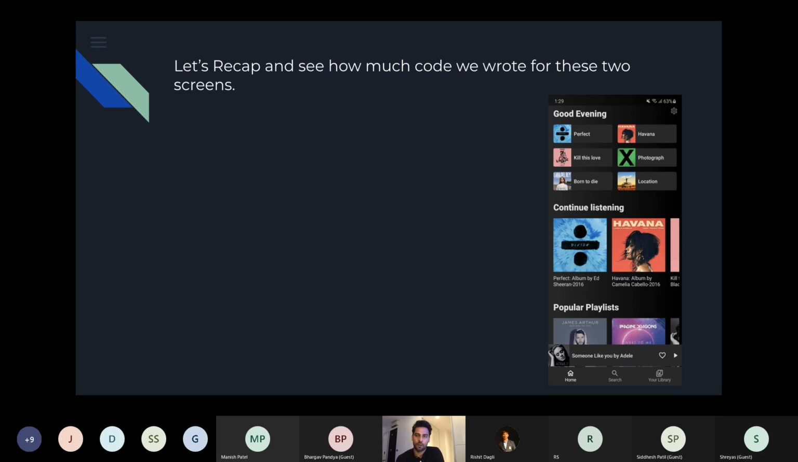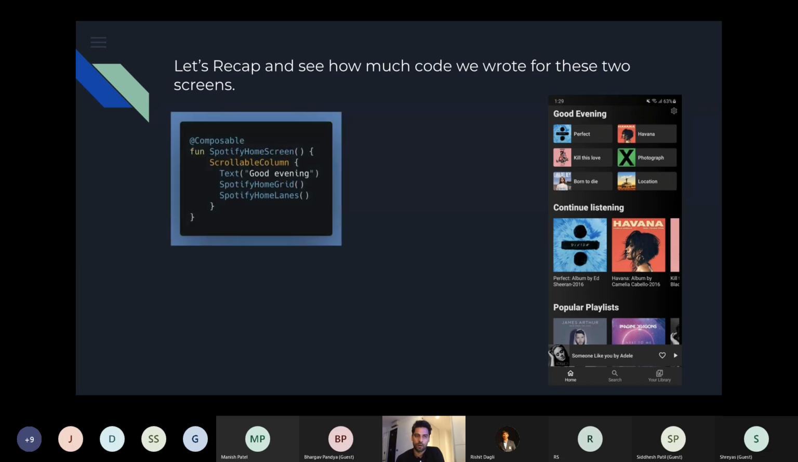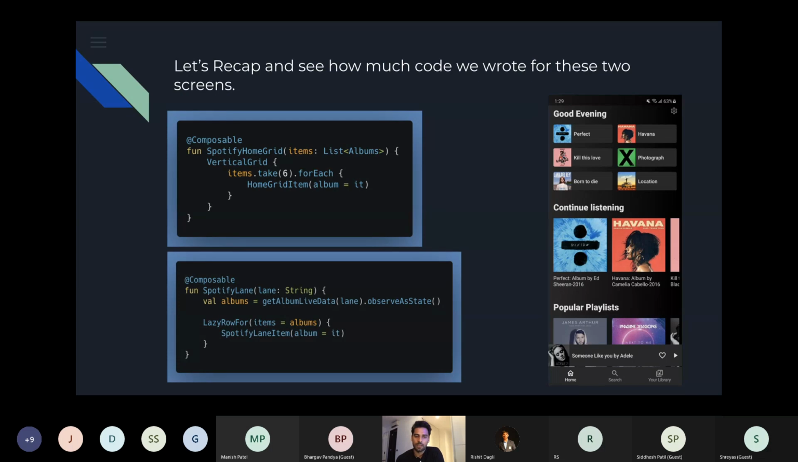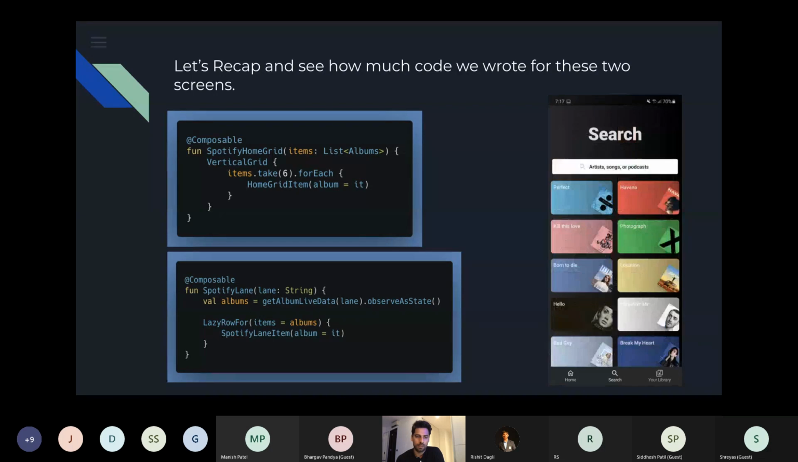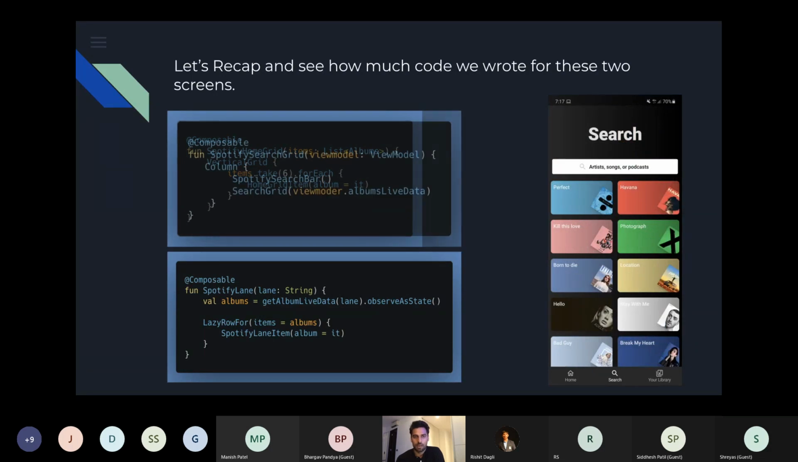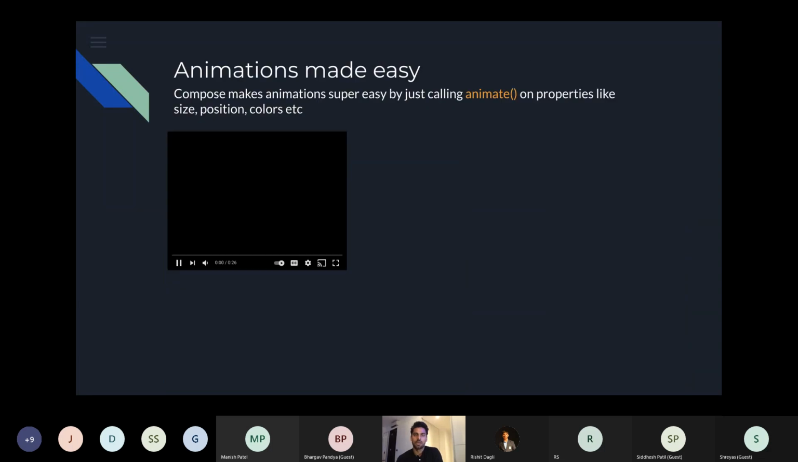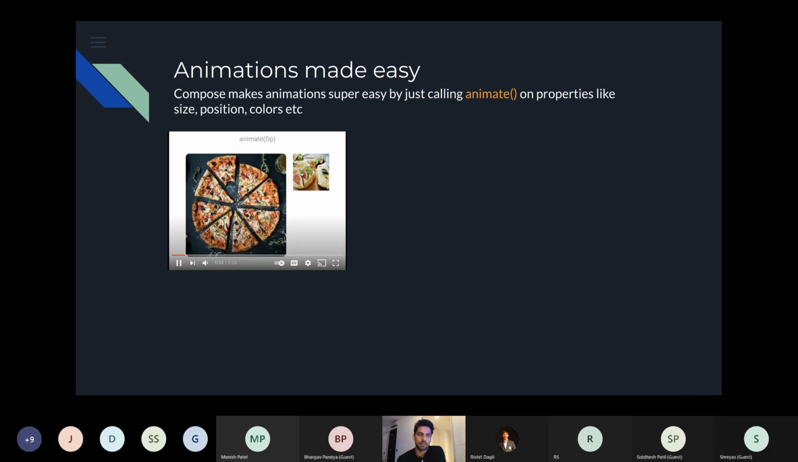So now let's recap what we have made in these couple of lines of code. We have a home with a grid, title, and the lanes. In the grid, we just call vertical grid for 6 items. And for the lanes, we say each lane has a title and the row items in a scrollable manner. Similarly, the search screen is a vertical grid, and the vertical grid just goes through all the albums and lists the albums.